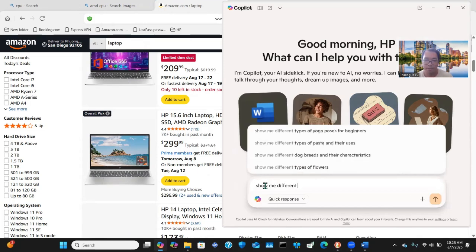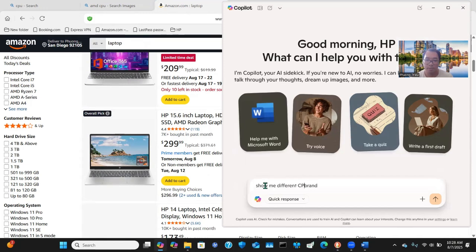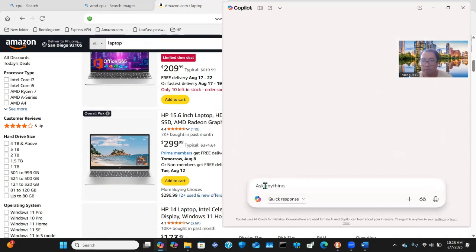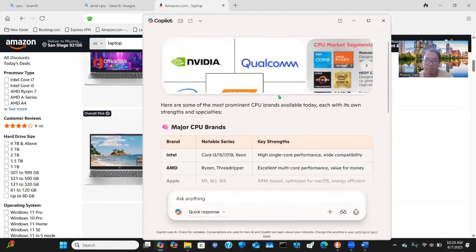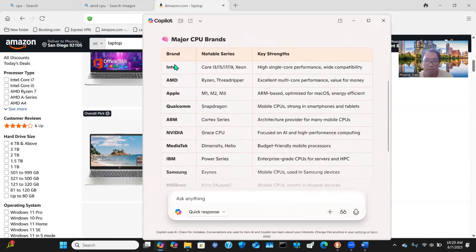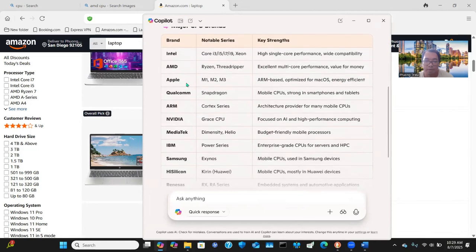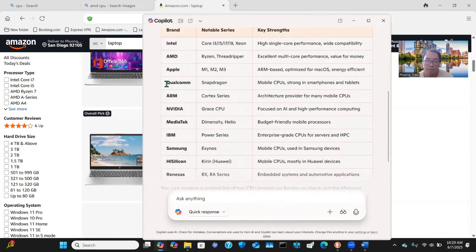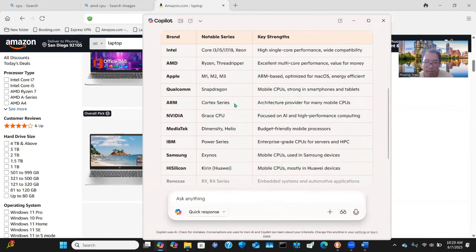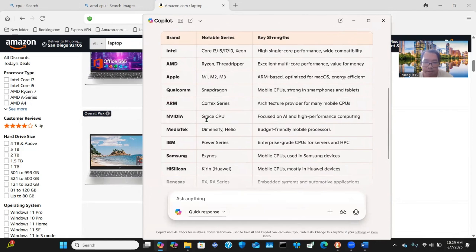So many different CPU brands. Okay, here you can see different CPU brands, like from Intel, from AMD, from Apple, from Qualcomm Snapdragon, from the ARM Cortex series. Cool. From NVIDIA Grace CPU.